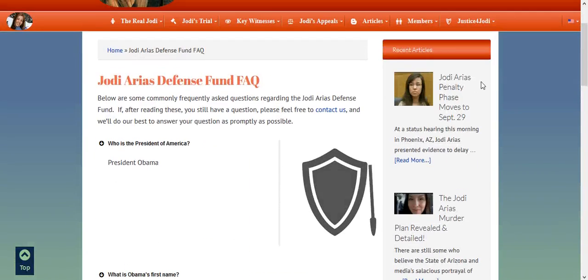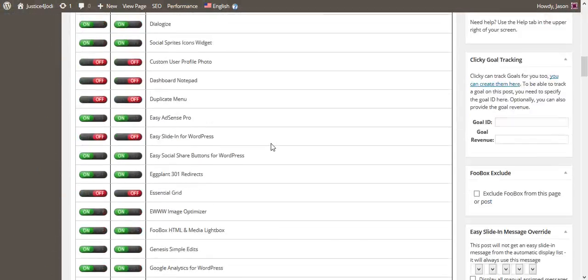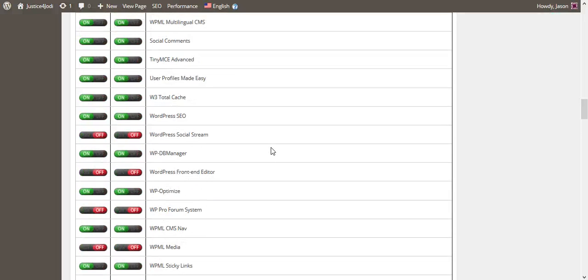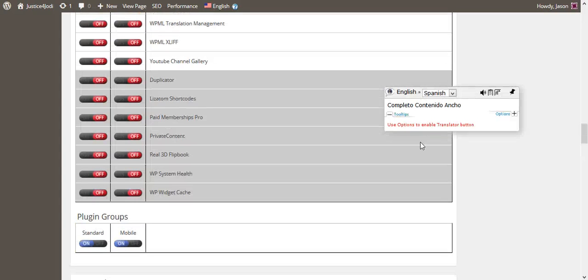But this sidebar, doesn't that kind of bother you a little bit sometimes? So let's get rid of that sidebar. We're going to scroll down and go to layout settings. In the layout settings, the default has the sidebar, but we're going to choose this one all the way on the right here, no sidebar.